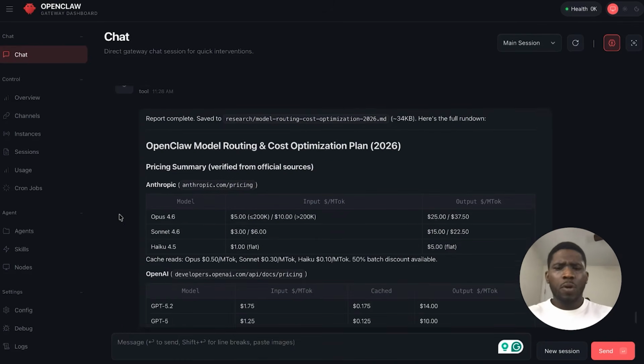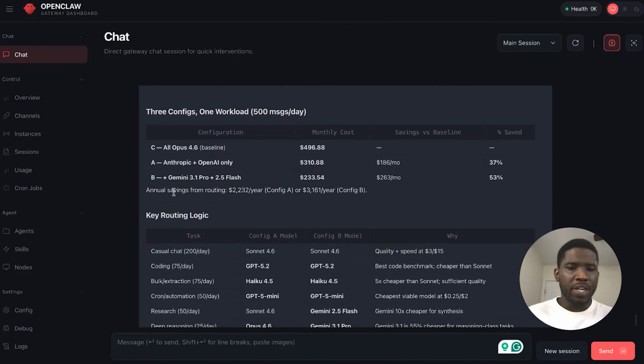But all right, let's review what it recommended. It created 3 configurations for us. Configuration C is the baseline configuration that it made, and it's using Opus 4.6 with the estimated monthly cost of $496. Configuration A consists of Anthropic and OpenAI models. And when you combine those models and use them specifically for their best use cases, the monthly cost gets down to $310, equating a savings of $186 from our baseline, and ultimately a 37% cost savings.